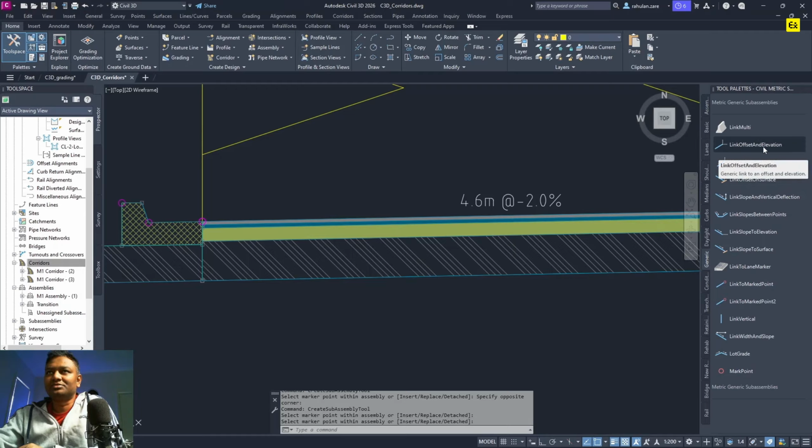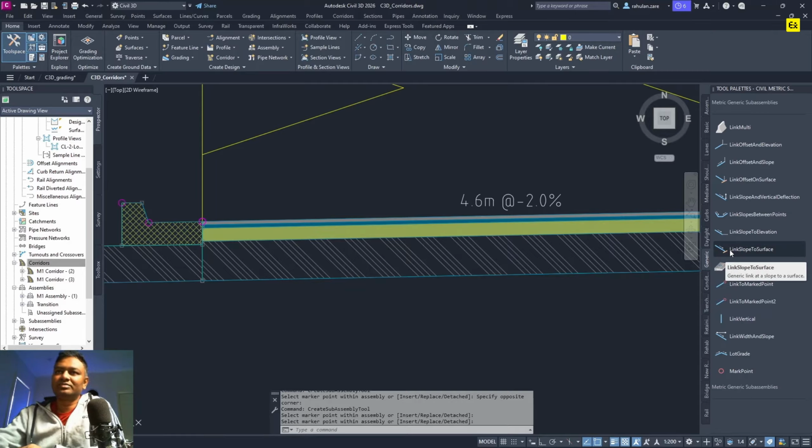You can say link, offset, and elevation. You can specify those values and control it. And link between 2 points, link to elevation, link to surface. Link to surface will automatically batter to the surface, but we will use daylights for that. And then link to a marked point and a link vertical.